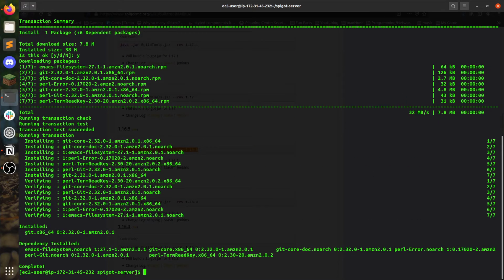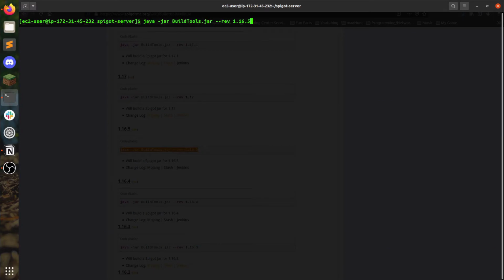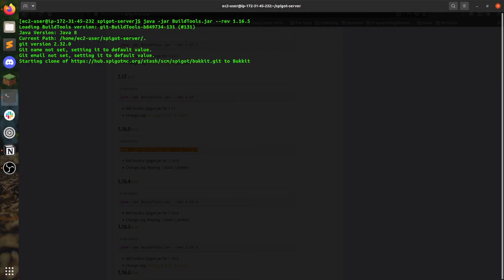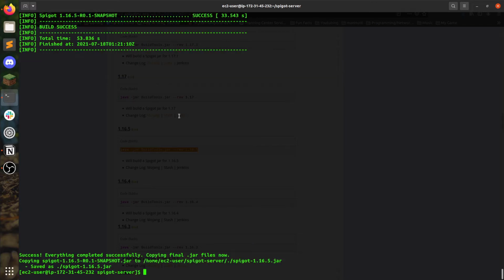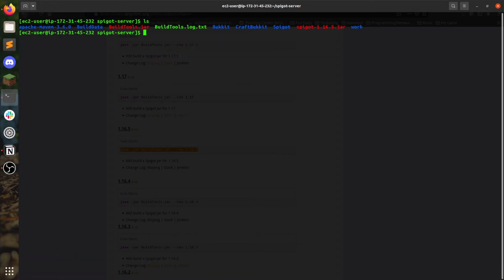So now that we have Git, you should be able to cycle up using the up arrow key. If not, just copy and paste this command, and you should be able to run the build tools. This command could take a while, so go ahead and pause the video and wait for it to finish. Okay, it looks like it has successfully completed. That is a great sign. Another way to double check is to ls, and you're going to see there's a whole bunch more stuff in here, which is fantastic.